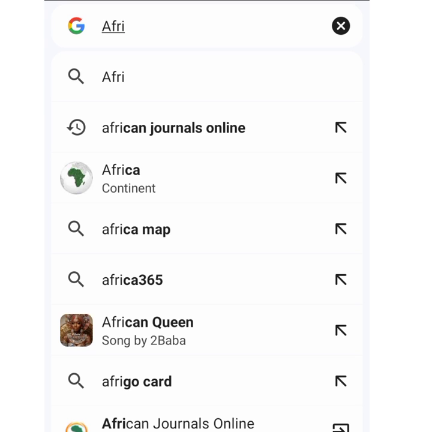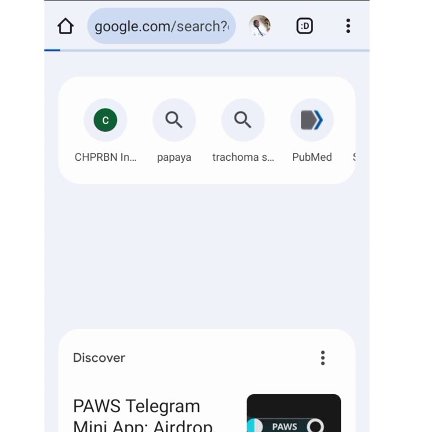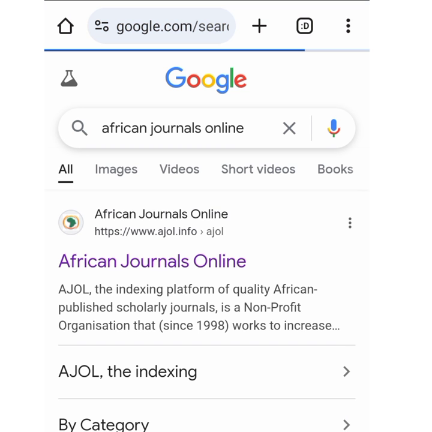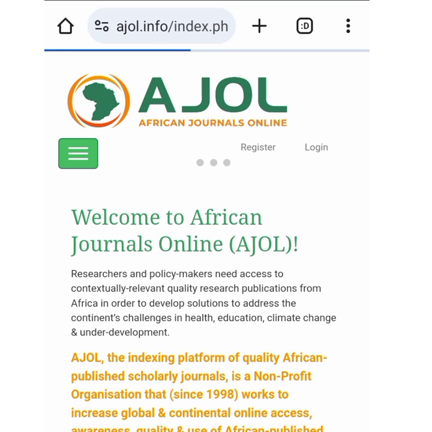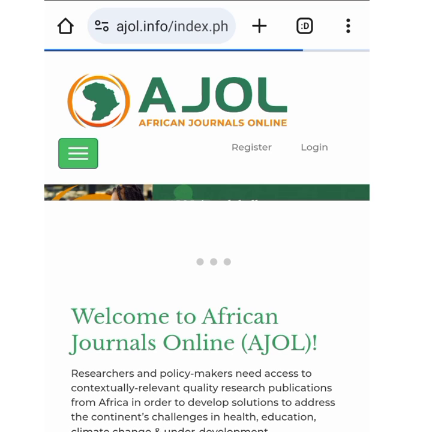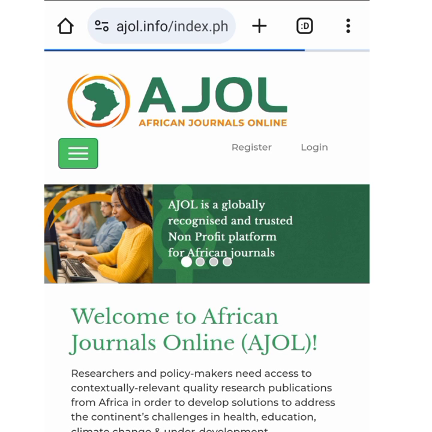The first is African Journals Online. So when you go to your phone or you open your computer, you type African Journals Online. It pops up. Once it pops up, you click on African Journals Online. This particular database is a prominent platform that is dedicated to access to African published journals. It focuses on a wide range of academic disciplines, including social sciences, health sciences, humanities, and more.